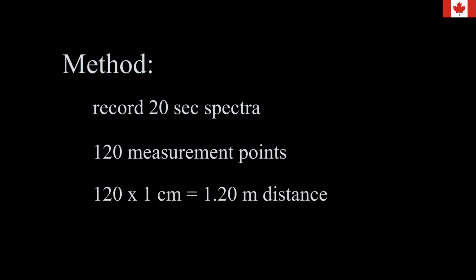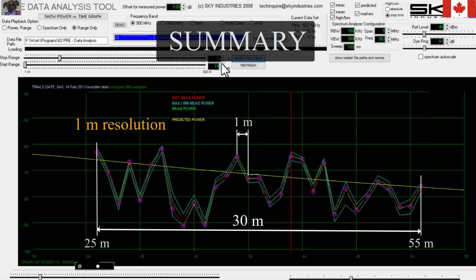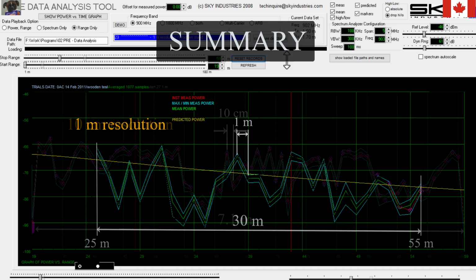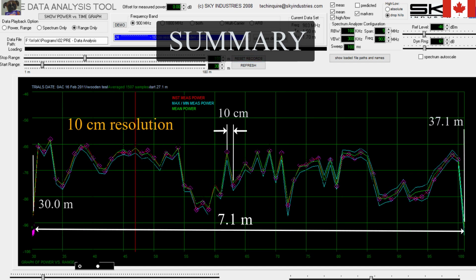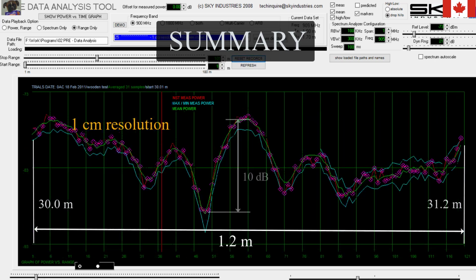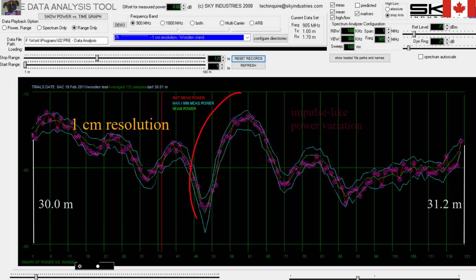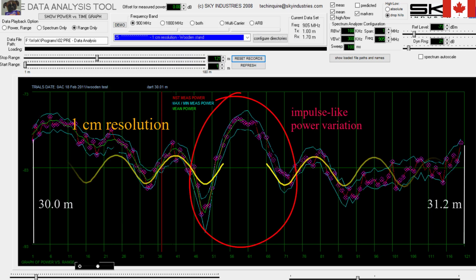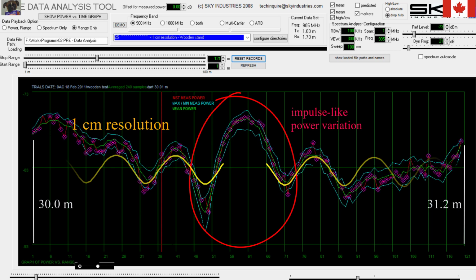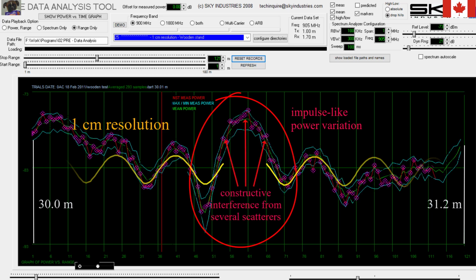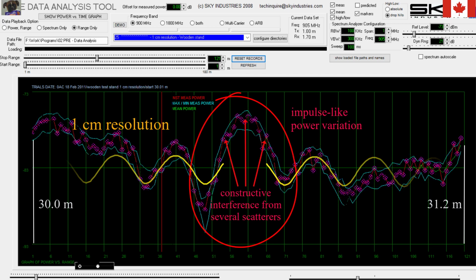So that's 1.2 meters of spatial variation. So in summary, at 1 meter resolution, we see spatial noise. When I increase the resolution by a factor of 10 to 10 centimeters, it still looks like noise. When I again increase the resolution by another factor of 10 to 1 centimeter resolution, it's not noise anymore. There's a strong deterministic signal here. Now we see a kind of an impulse-looking thing, and there appears to be a kind of a sinusoidal fundamental. The impulse looks to me like maybe reflections from several scatterers falling in step caused by a complex environment.